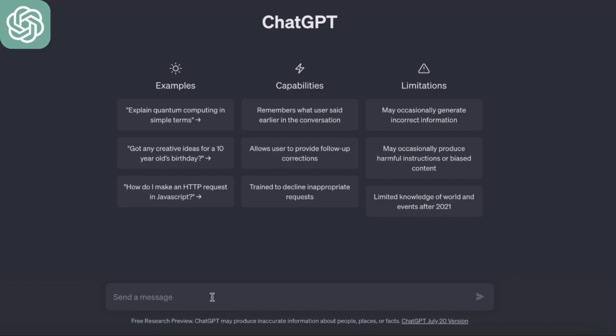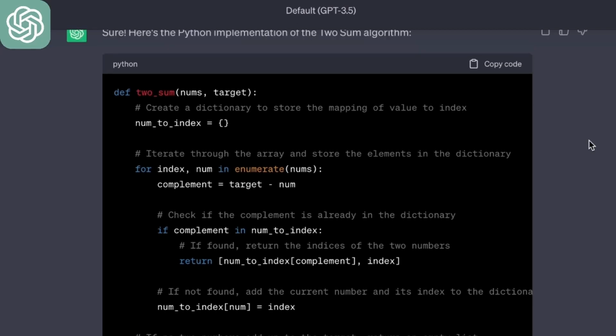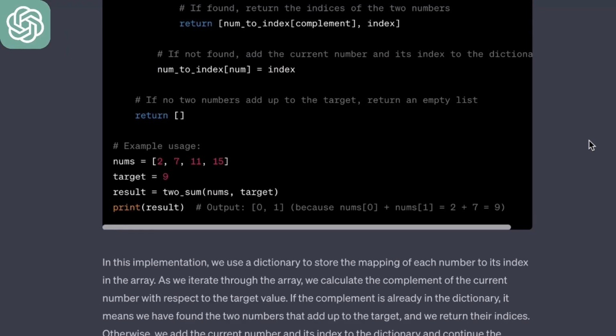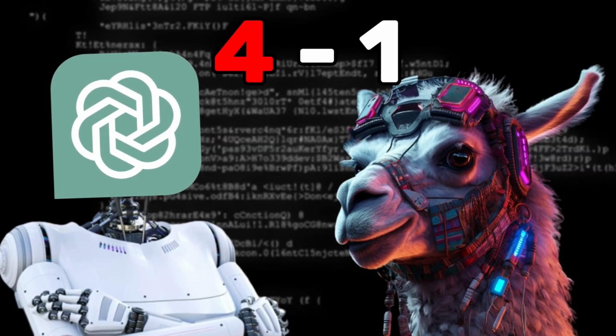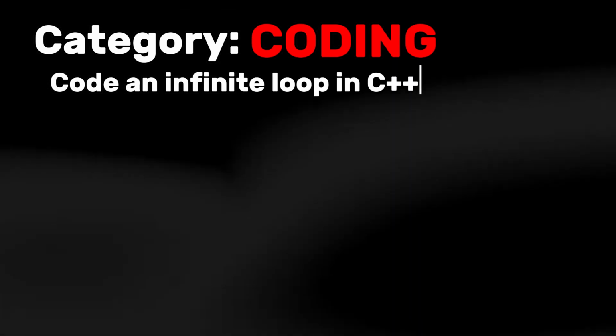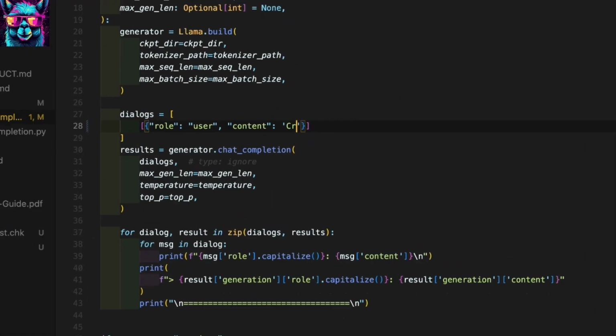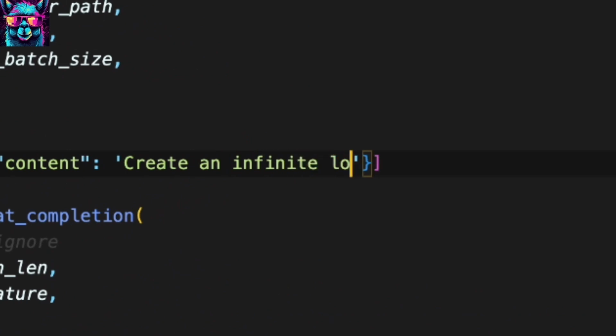Let's ask ChatGPT the same question. Wow, and then ChatGPT just codes it right up. Alright, my next question, or I guess statement, is to just code an infinite loop in C++. So I'm just gonna say create an infinite loop in C++. And let's see what Llama says.